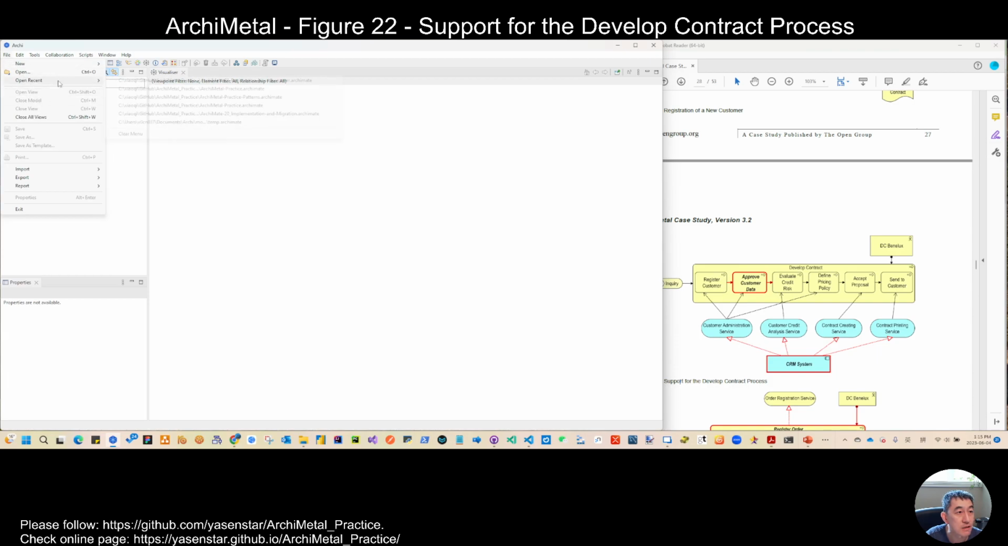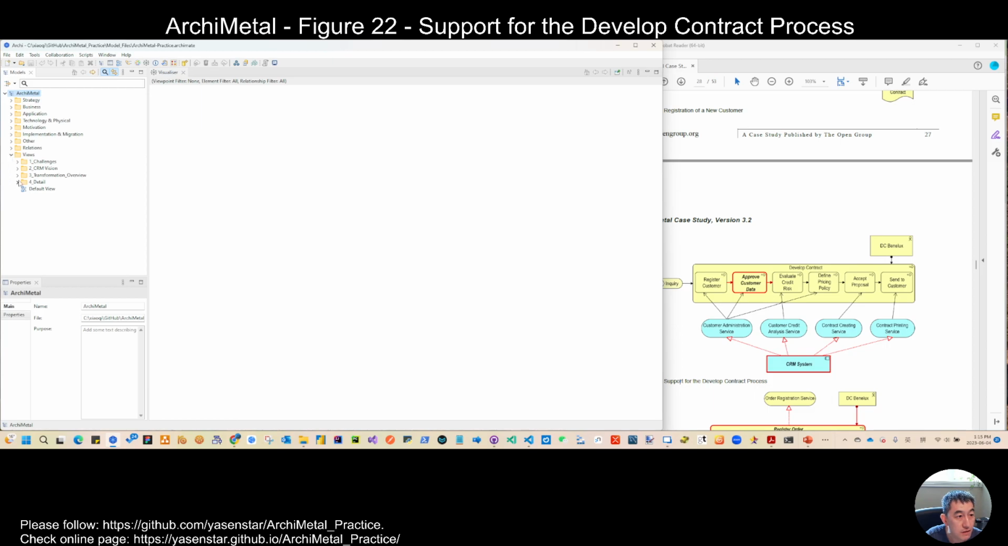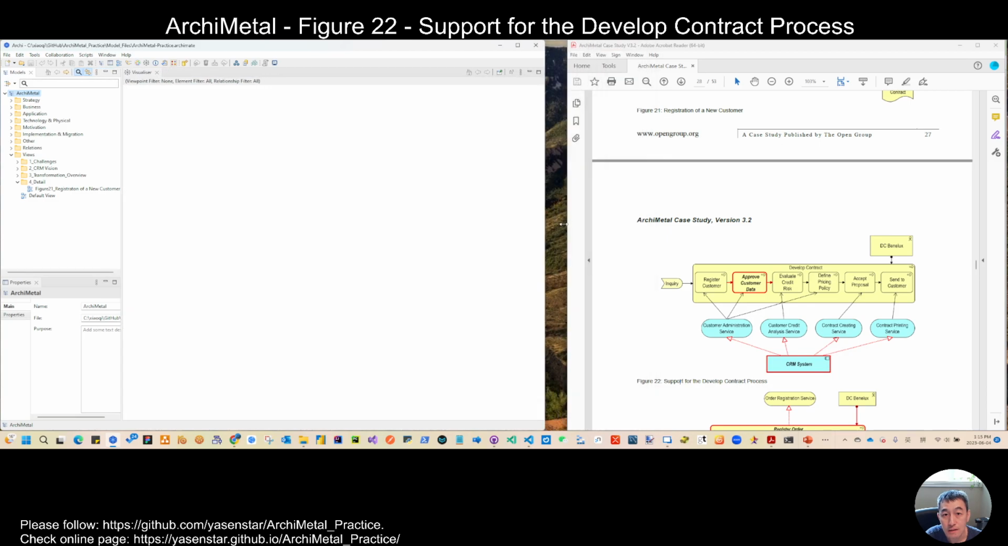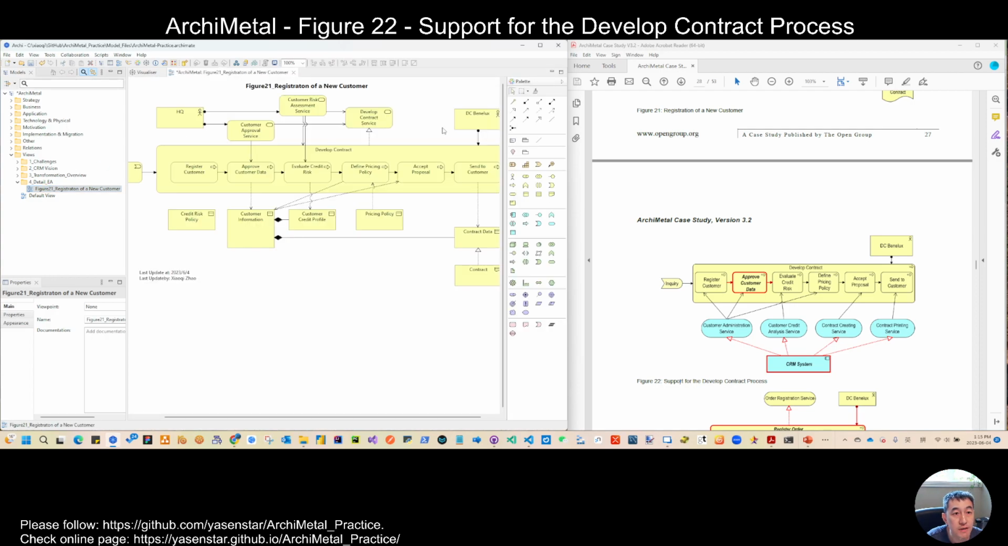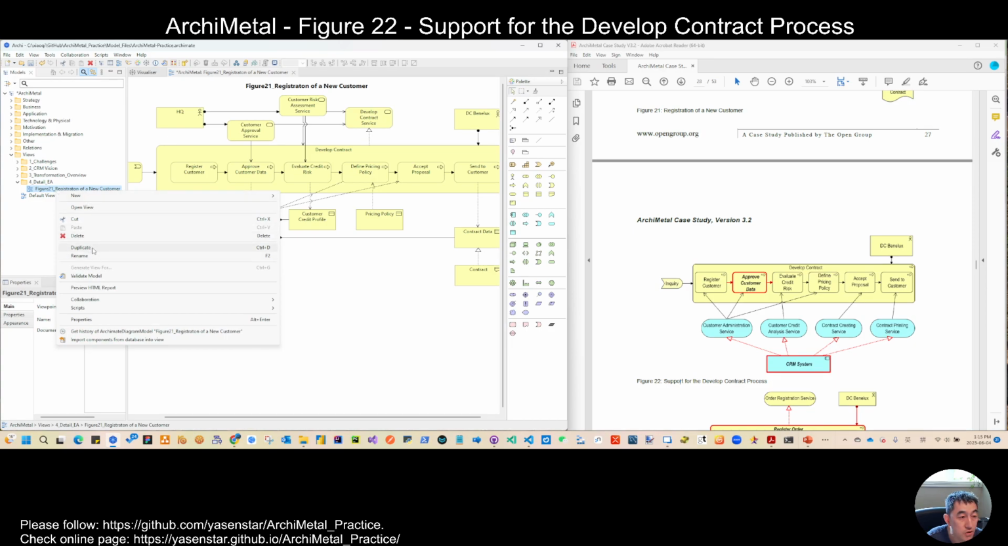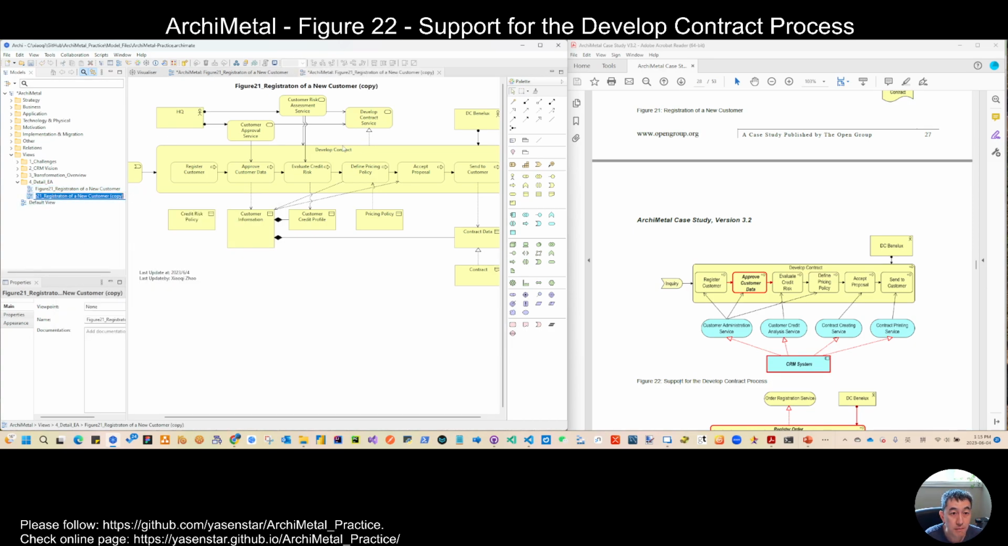So first, let's open our model. Last time we created this detail folder. Let's rename this detail folder, like detail EA, for example. Detail is the generic name, and we have this 21st view. Let's create a duplication from this one because most of this process layer we will reuse. So we will not do that from scratch.